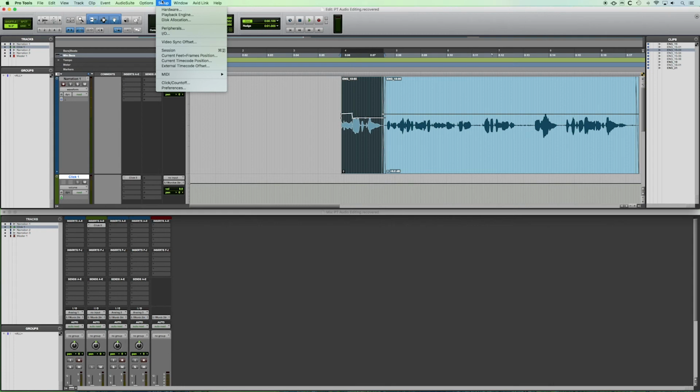Now, if we move along to setup, this is important related to your audio engine and your I/O settings, depending on if you're using an audio interface or it's just a built-in sound card.